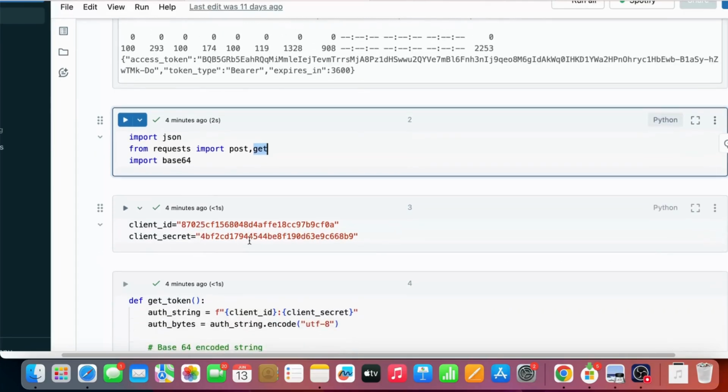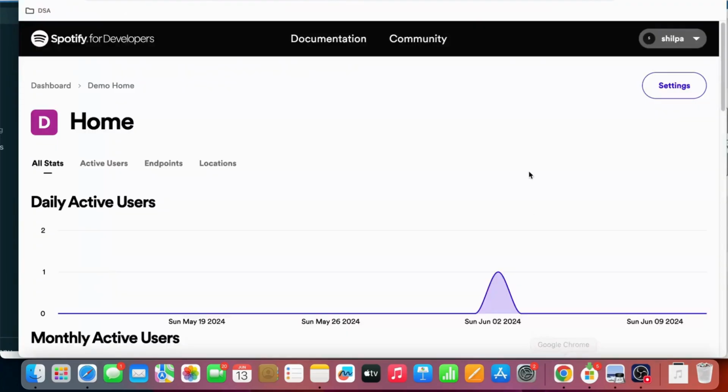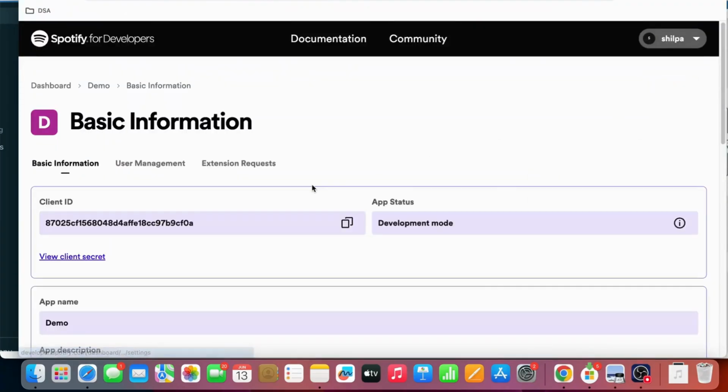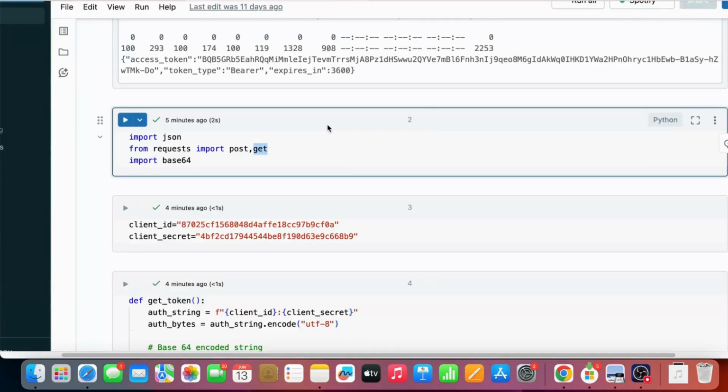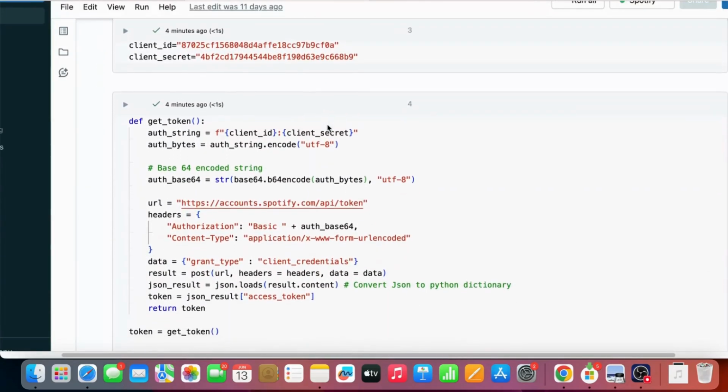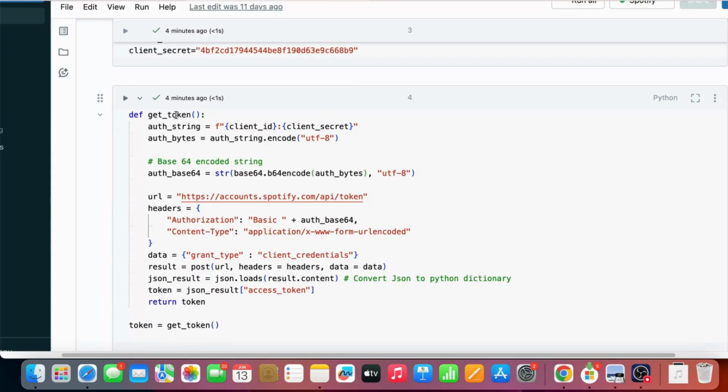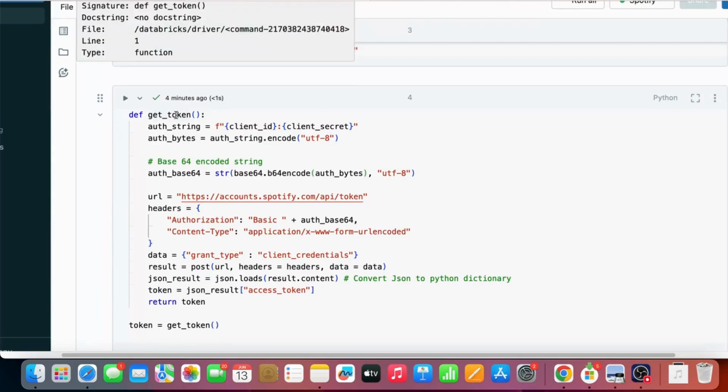Then we have this client ID and client secret. From where am I getting this? I'm getting this from my app itself, the Spotify developer app. If I go to the settings and show you, this is my client ID. And if you click on view client secret, it will show you your secret as well. So let's go back.